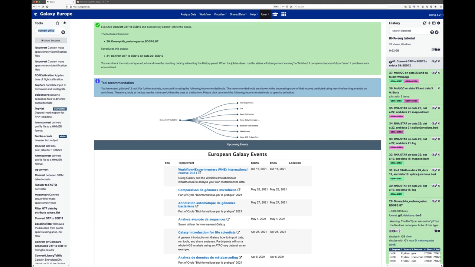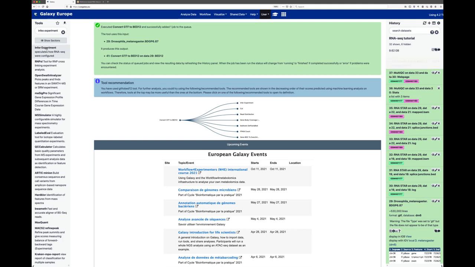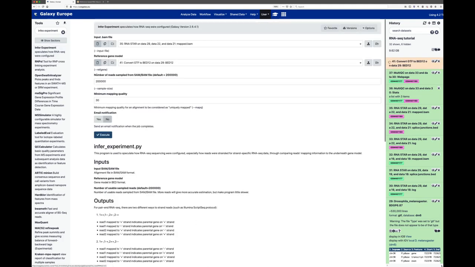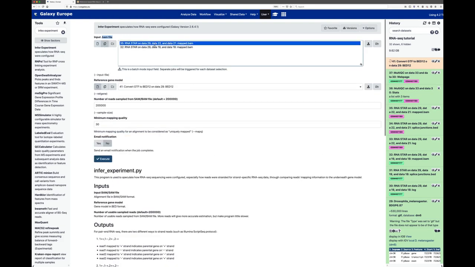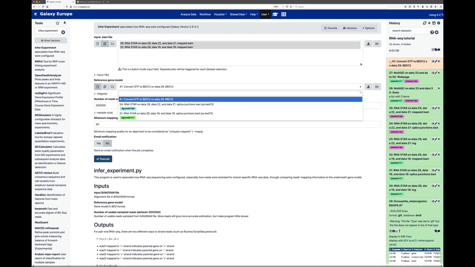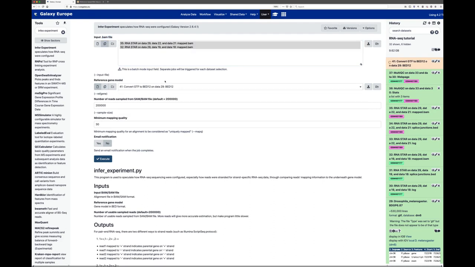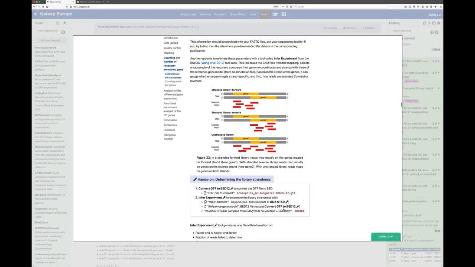And then once you have that, we will use a tool called Infer Experiment, which speculates how our RNA-seq was configured. So we need to provide the BAM file. So we provide both BAM files. We will provide the reference genome that is in BED12 here. We need to select how many reads to sample from the BAM file. So here there is 200,000, and we will use the same number.